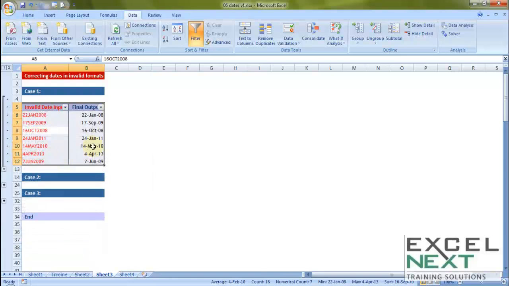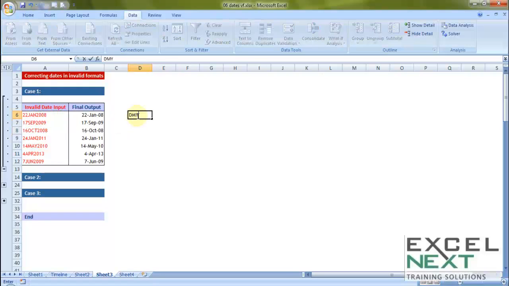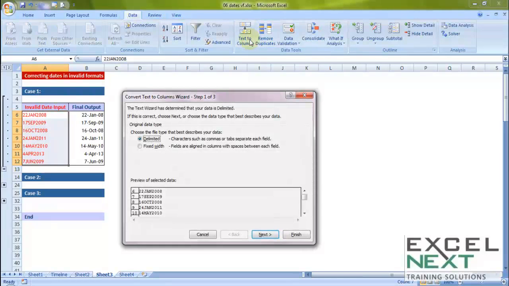Let me press escape. Let me clear the filter. Now a quick way to rectify this date is by using text to columns. Text to columns is something that I'll be discussing in detail later, but with respect to dates, the solution in text to columns I'll discuss now. It is very clear from the data that the mistake is DMY. It is DMY with no hyphen or space or slash in between them. So let me choose that date, data tab, text to columns.